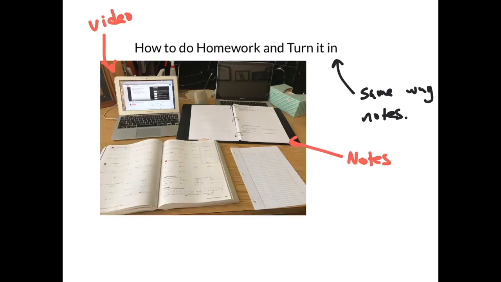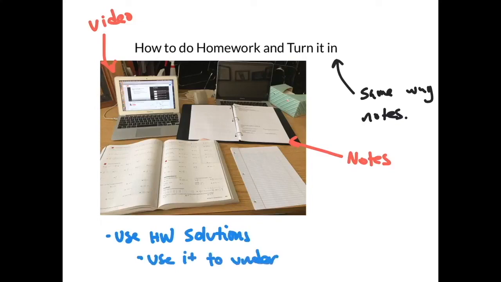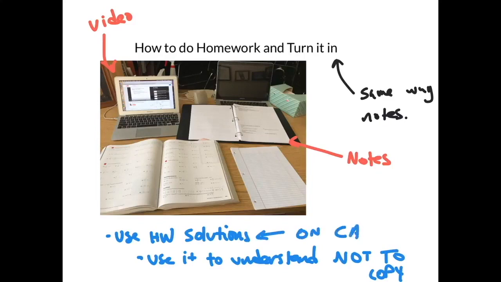Now, the other thing is that you can also use the homework solutions. Use the solutions to help you understand how I got the answer, so use it to understand, and not to copy. We've already talked about all that, and you can access the homework solutions on Canvas as well.